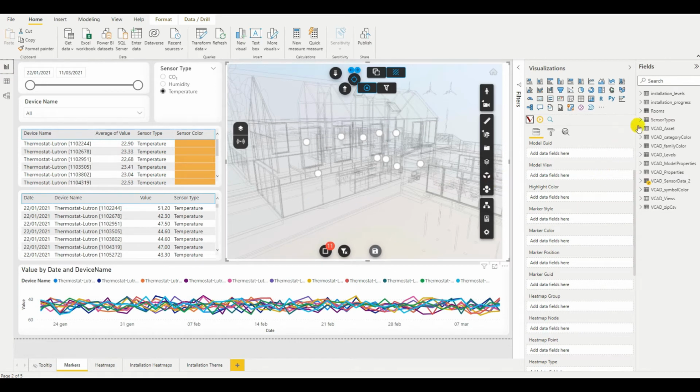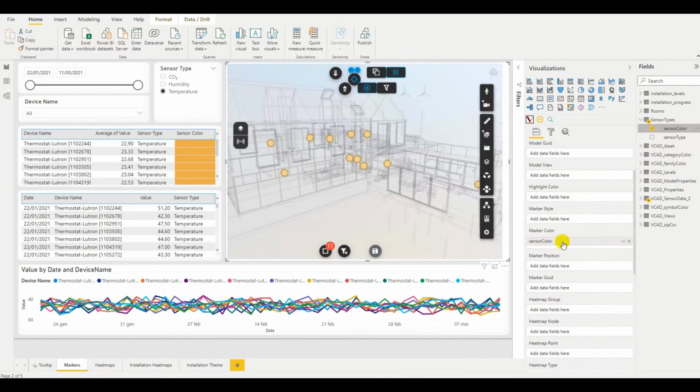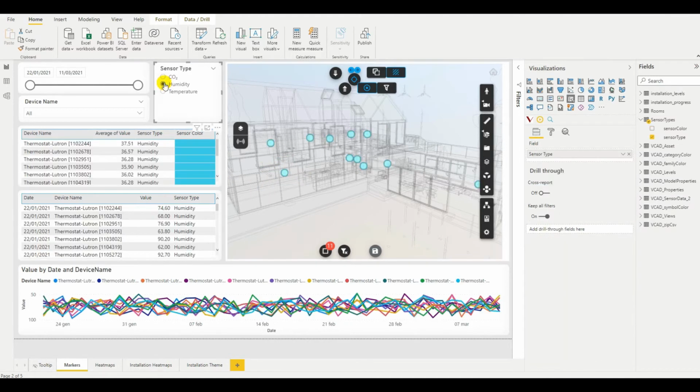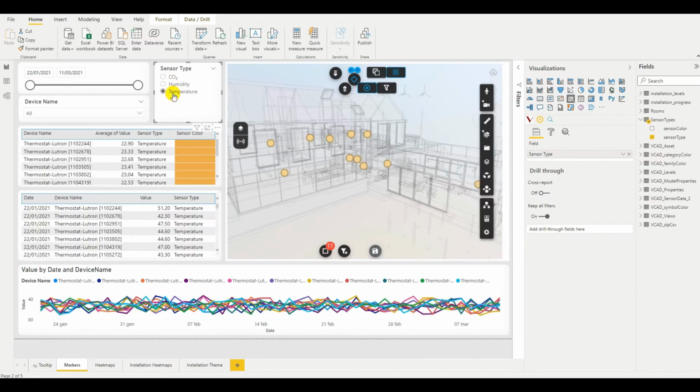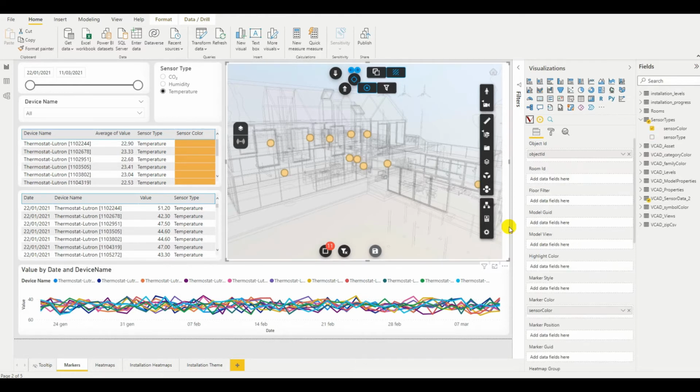Back to our report, and it's what we're showing on that table over to the left. So now we're going to drag in the color column, and you can see that now we're coloring the various markers based on the color of that sensor type. So if we switch sensor types, if we focus on CO2 or humidity, you see that we're changing the color of the marker at runtime, and we simply connected that to data coming from outside. Okay, so this is already pretty cool.